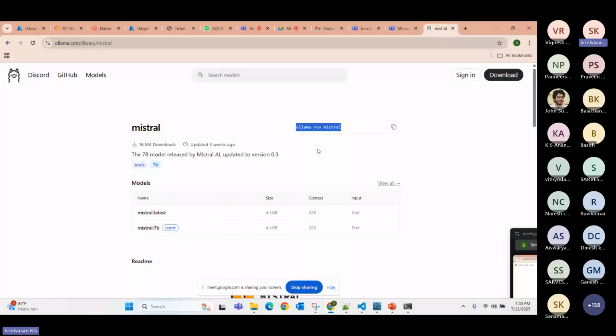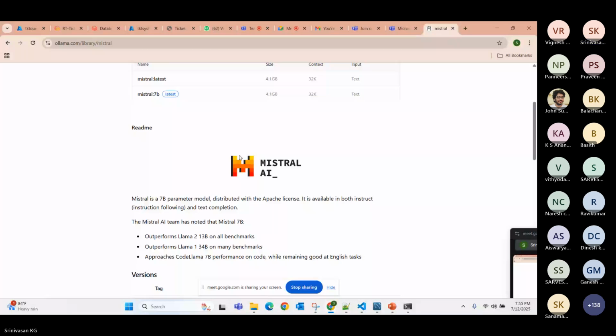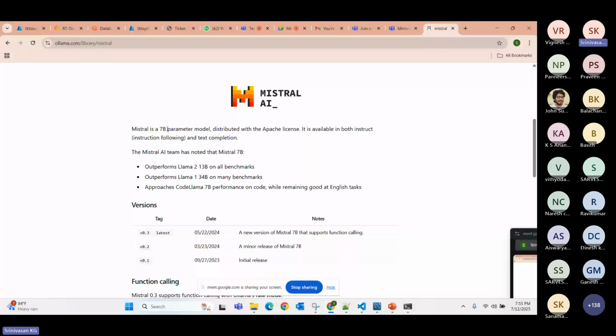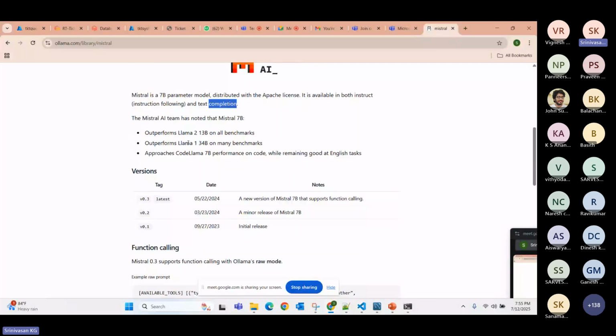It is going to download that model and then start running it. You can see it is a 7 billion parameter model. Mistral is a 7 billion parameter model distributed with the Apache license, an open source license. It is available in both instruct and text completion versions. So what is the purpose of the model? From here, you can learn that. They have also given some additional information, like how it outperforms others.